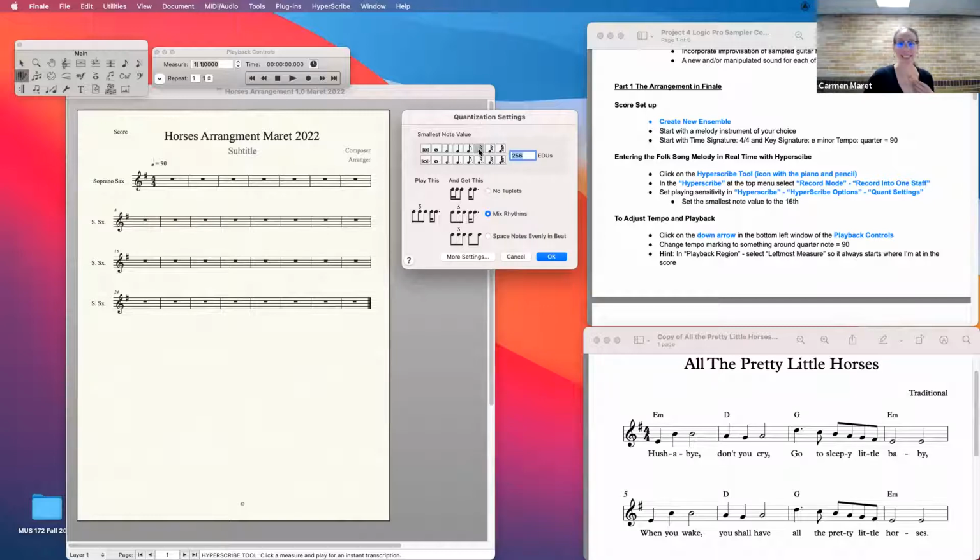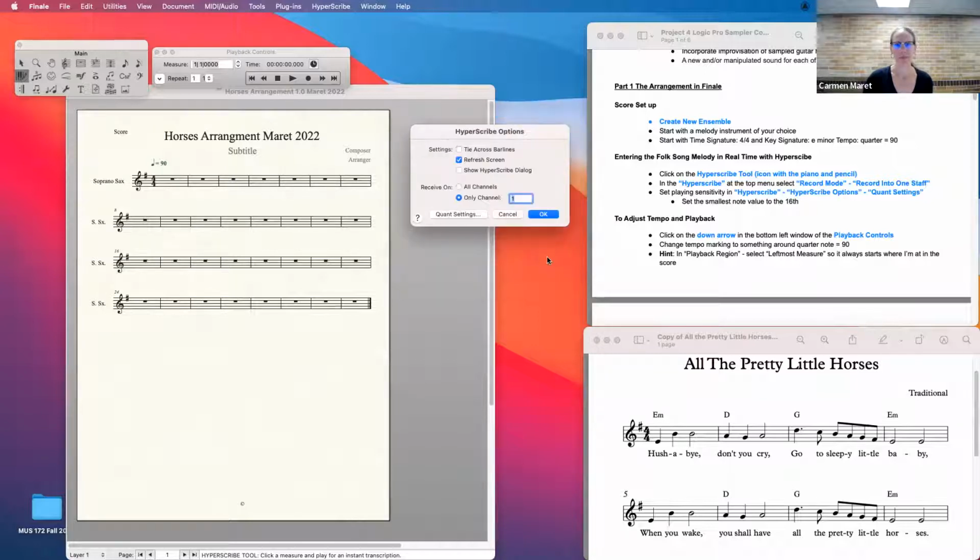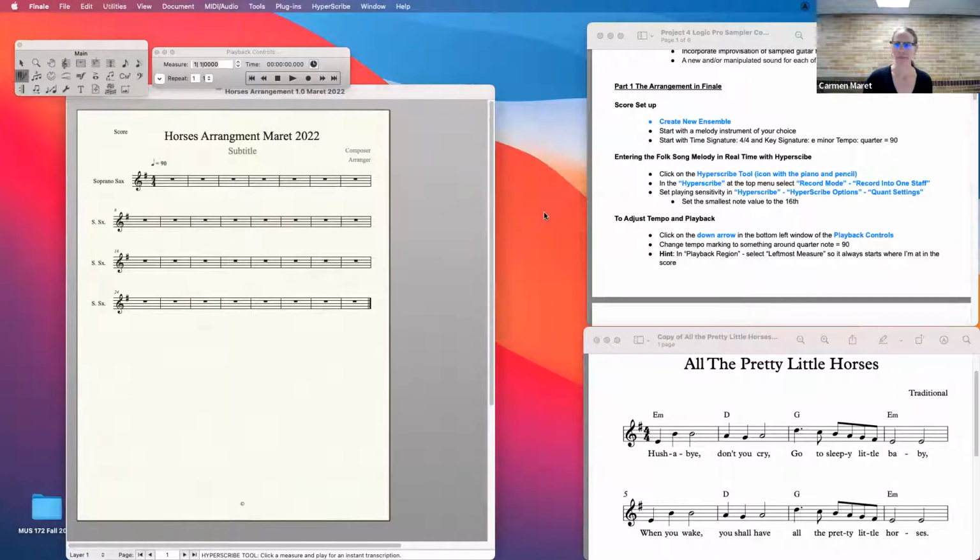So I'm going to set this at 16th note. So it's not going to go any smaller rhythmically than 16th. That gives me enough that if I want to improvise a little bit, it'll still pick it up. So set that to 16th note for the melody. And I'm going to click OK.